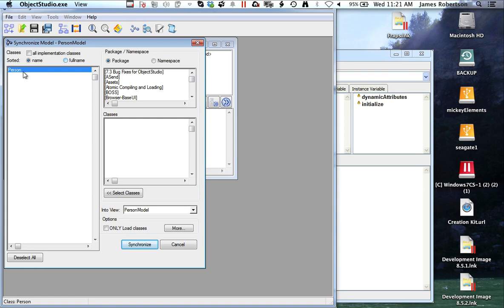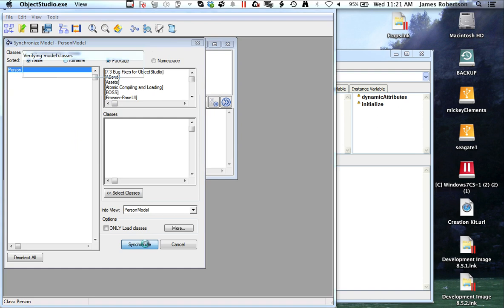What that will do is it'll go out and search the system and find I've got a match on the name basis, and if I didn't, I could go ahead and filter this and pick the class that I want to synchronize it to. I'll just go with the default, so I'm going to synchronize these two.